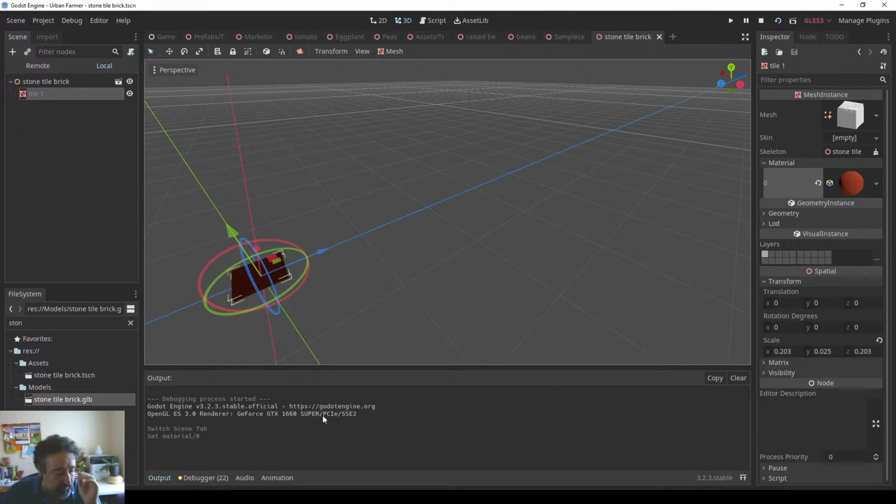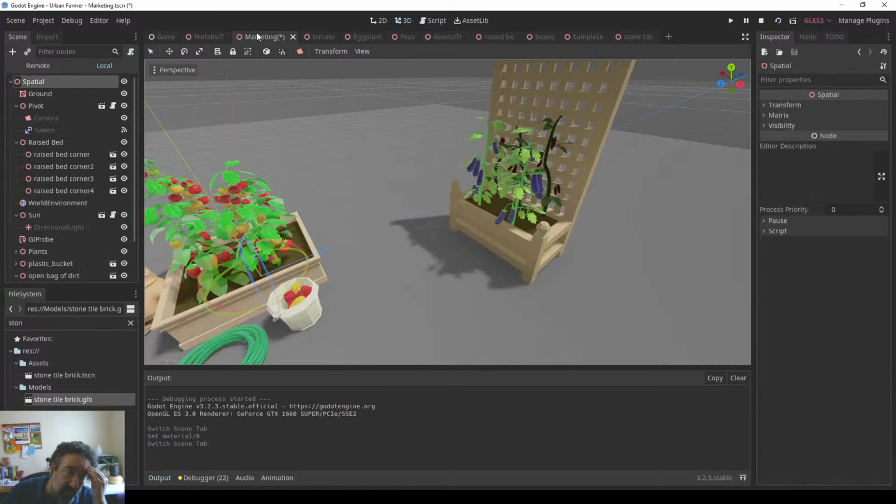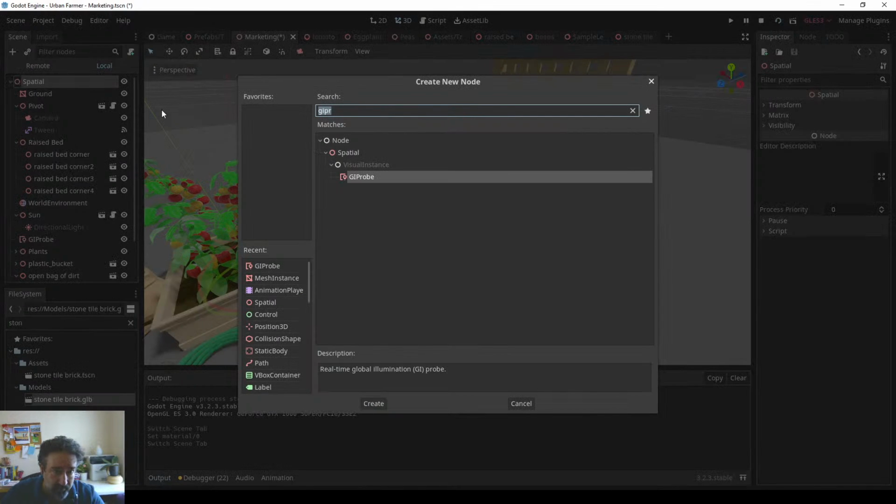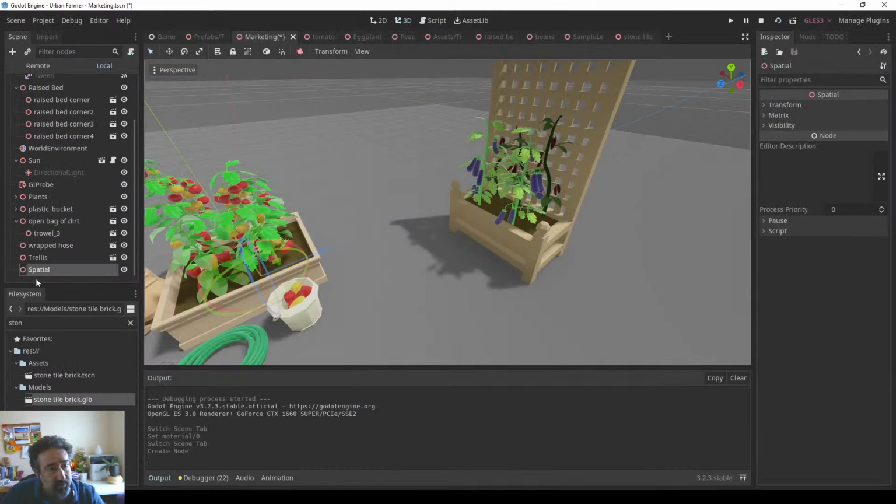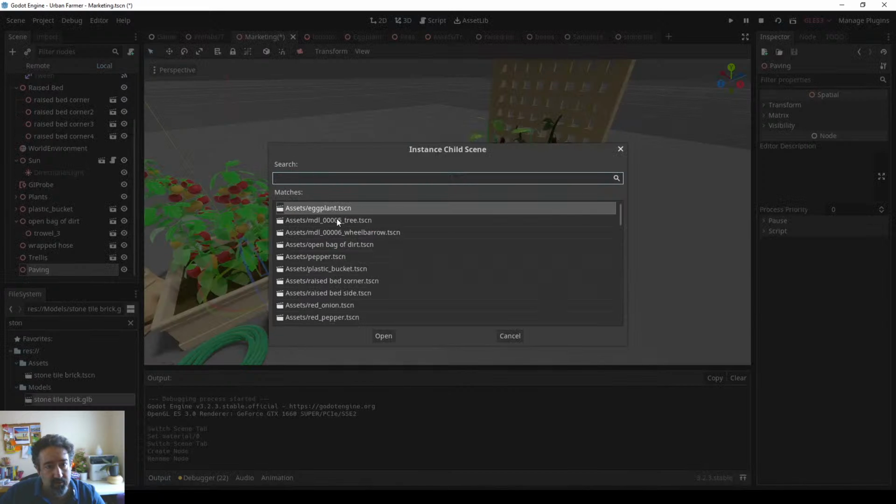This is not an interactive object, so I'm not going to normal workflow. Go into marketing, and I'm going to create a spatial group. It's called paving. Let's start a new flow here. Stone. Assets.